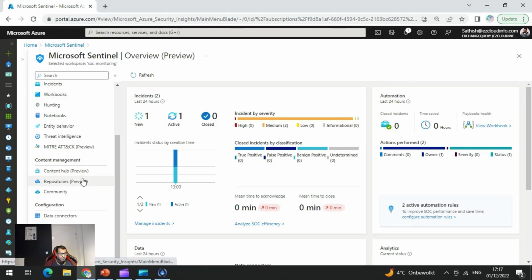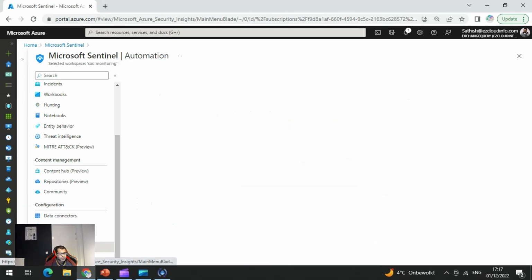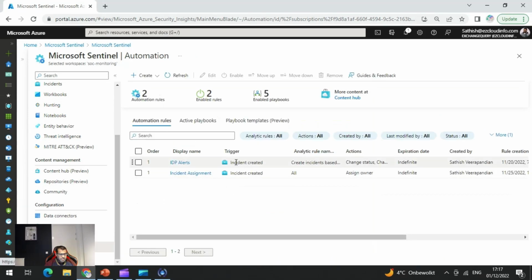Going further, let me scroll down, and this is the place where you can see the automation. In the automation, the first thing you see is automation rules. As I said earlier, automation rules can be used to automatically assign your incident or take any kind of action for a recurring incident that's coming in. In our example, I have just created two, which you can take a look at in a few seconds. In order to create an automation rule from the GUI, you can just click on create and then use the option automation rule.